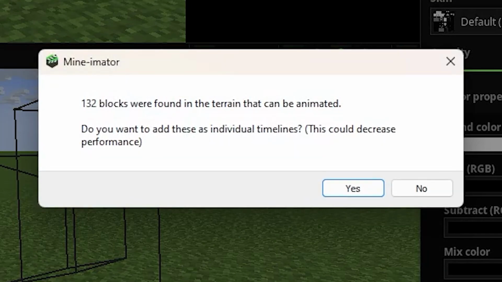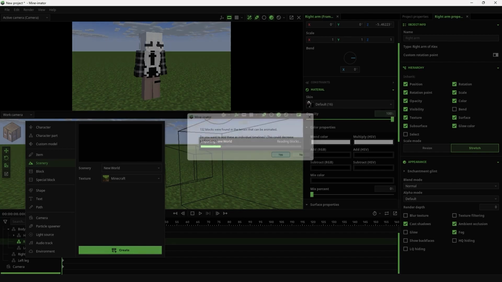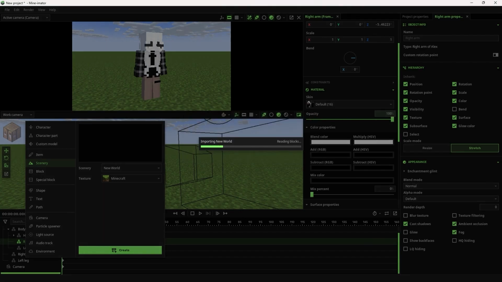So we're gonna click Import Selection, and 132 blocks were found in the terrain that could be animated. This basically means that we can animate blocks like doors and trapdoors and beds, because you can't just animate a dirt block. You can't do that. So if you wanted to do an explosion, making it to where the blocks just flew out or something like that, you literally have to go into that same world, break the blocks, then go back in Mine-imator, import that world, and you'd have to copy all the position keyframes and whatever. So it's tough since you can't mess around with individual blocks. You can only do some blocks like beds and doors.